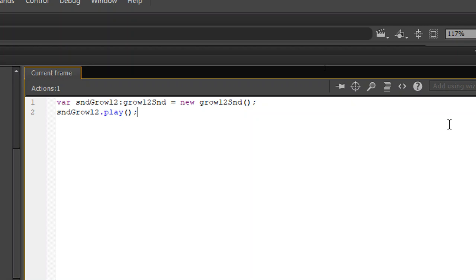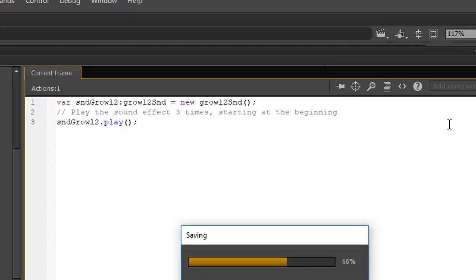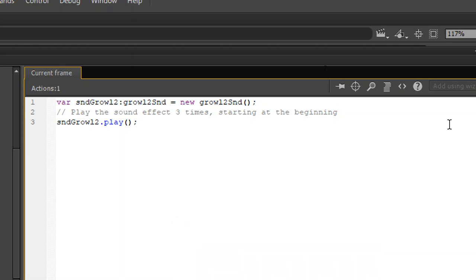But the difference here is I want this to play more than once. So play the sound effect 3 times, starting at the beginning. When we just have play, it'll play the sound from the beginning one time. When I want it to play multiple times, I have to specify at what point do we play the sound, and then how many times. So in the parentheses, we'll say 0, start from the 0th millisecond, the very beginning of the sound, comma, and play the sound 3 times. So now it's going to do the growling at you 3 times as it comes at you.